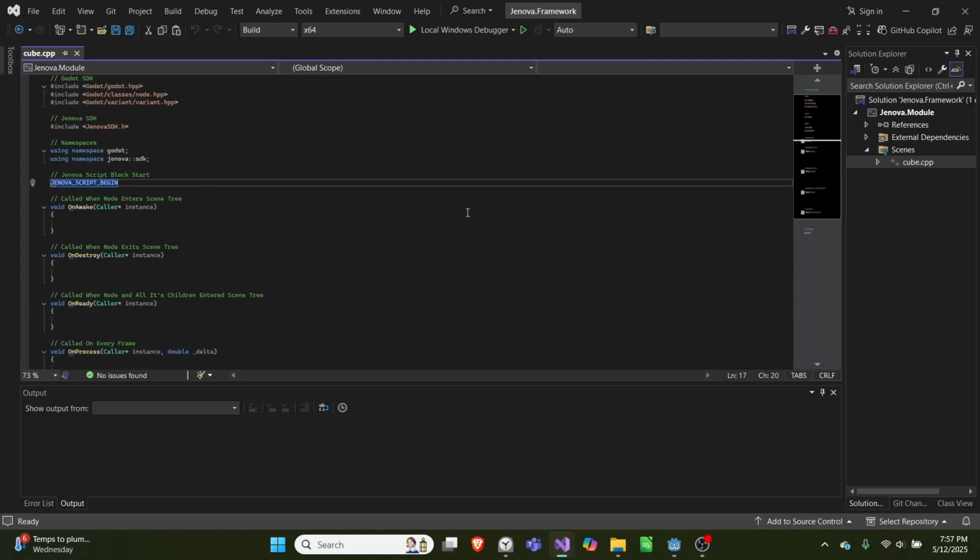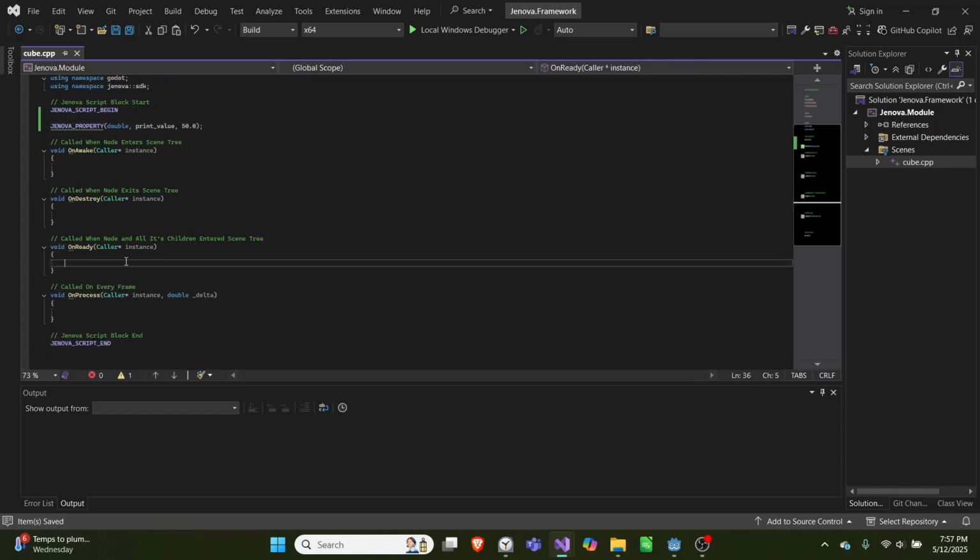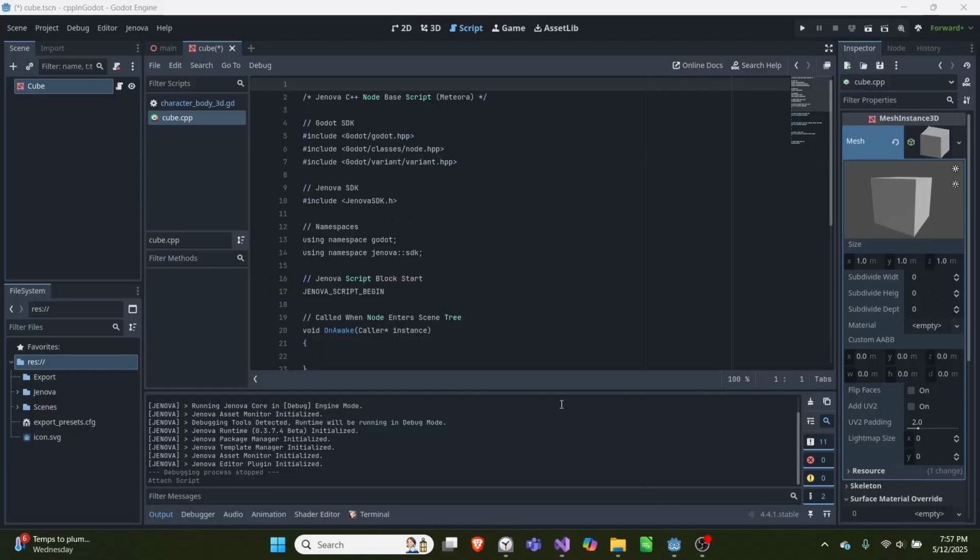So the way we create a property is after our Jenova script begin, we type Jenova property. The first parameter we take in is a variable type, so I'll do a double. The second is the variable's name, so we'll do print value. And the third is the default value, so let's do 50. Just like that. And then in our onReady, all I want to do is type output, the printed value is, and then %lf, and we'll do print value, semicolon, and so let's go back to Godot.